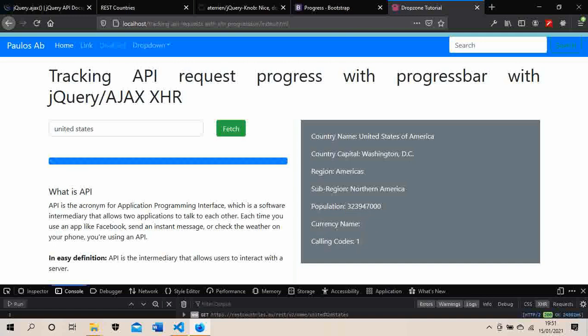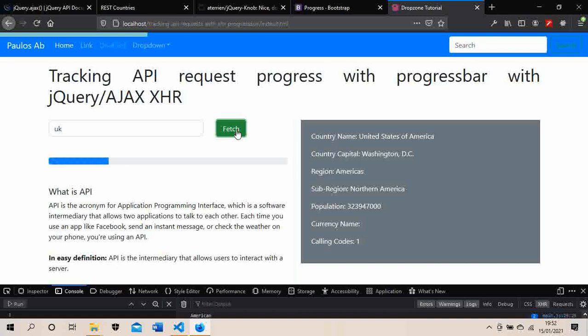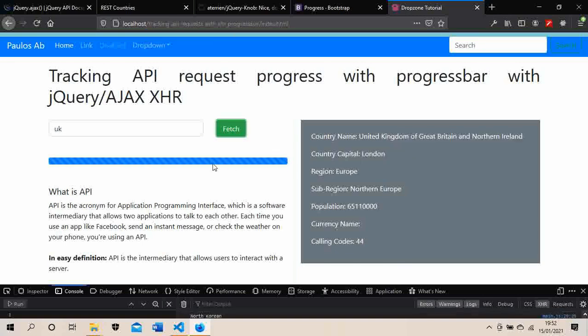Then the curly code is +1. Now you see that the progress bar worked. Let's reload it again and try it. Yeah, it's fast because it has cached the response, so it won't take the stress of going back again. Let's try another country. Let's try UK. All right, see the progress. And United Kingdom of Great Britain.